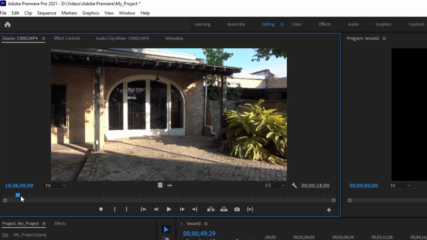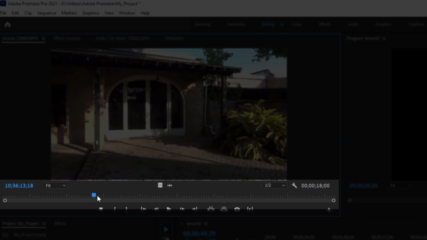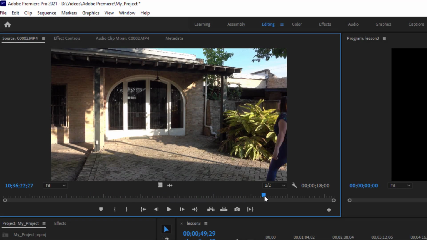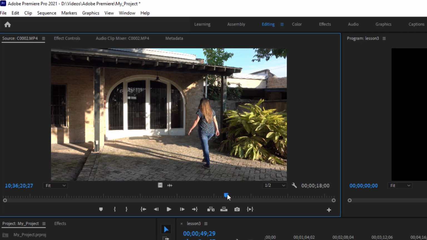With the clip opened in the source monitor, you can drag the blue playhead to see what's on the clip. The playhead has also been called the CTI, which stands for Current Time Indicator. Wherever the playhead is located, that part of the clip is on display in the source monitor. I'm moving the playhead across the video to see what part I want in the sequence.